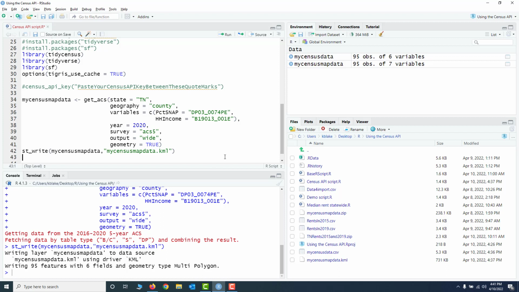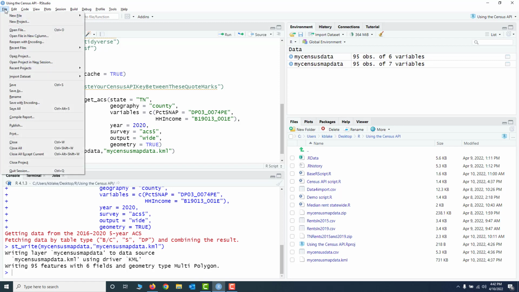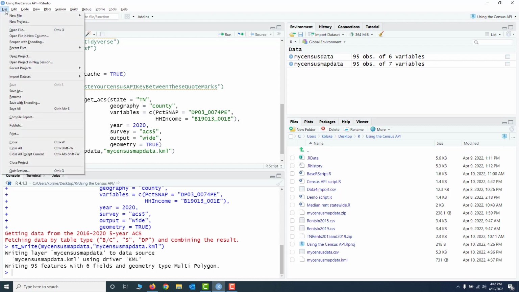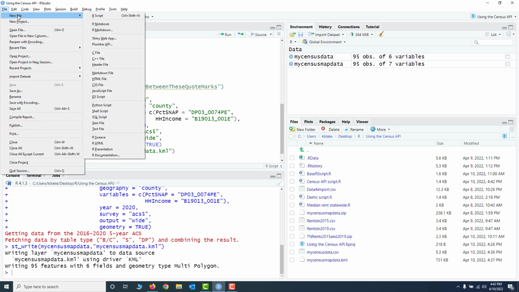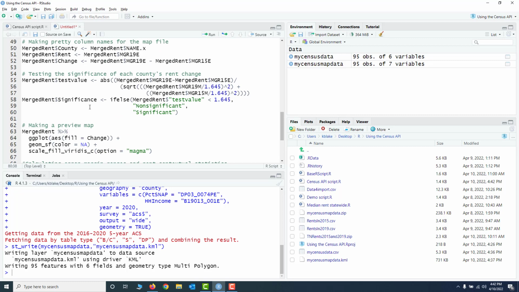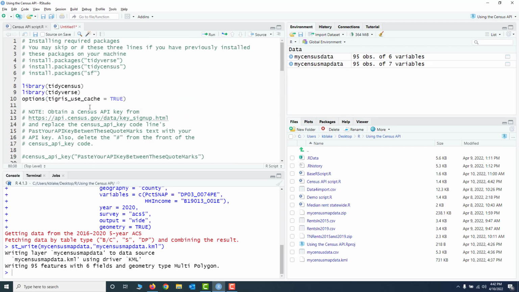And I'm just working in the same environment that we used for the last lesson, although I am going to need a new script file here to put the script into. So if you haven't yet saved your Census API script that we used earlier, just go ahead and save that now. And then choose File and New File, like that, and then R script. So now you've got a fresh place to put your script. So I'm going to paste that in here. There we go. And now we're ready to start running the script.